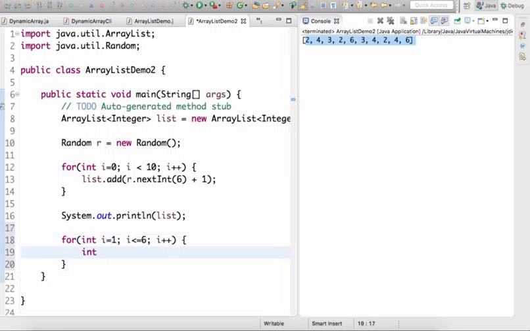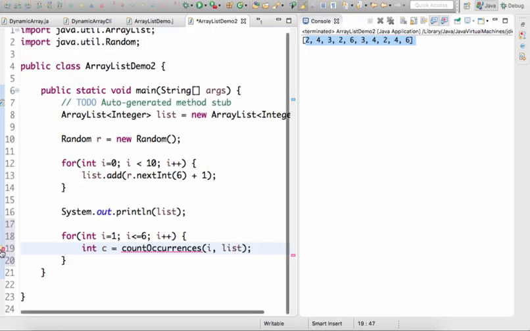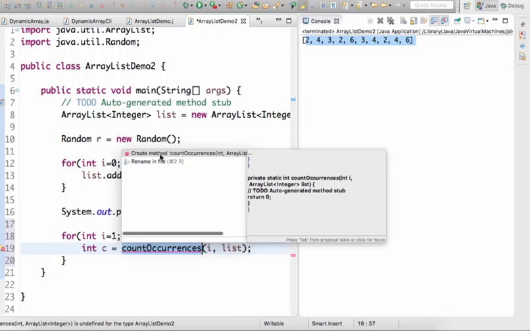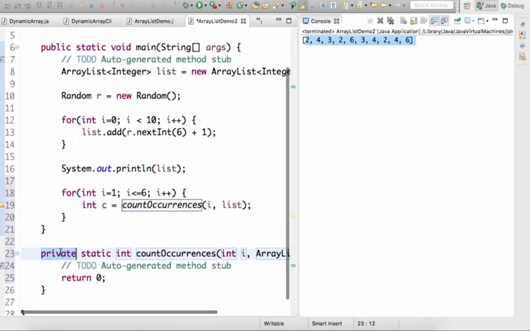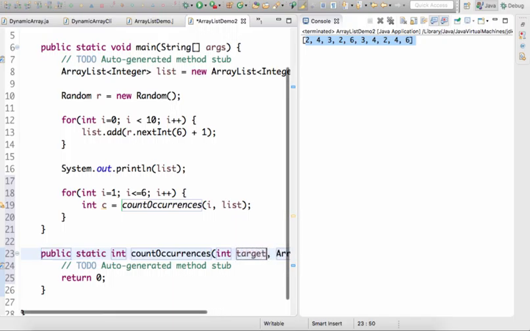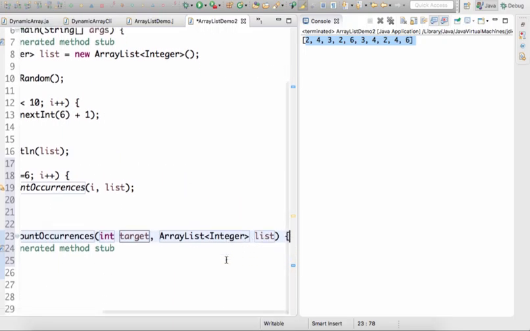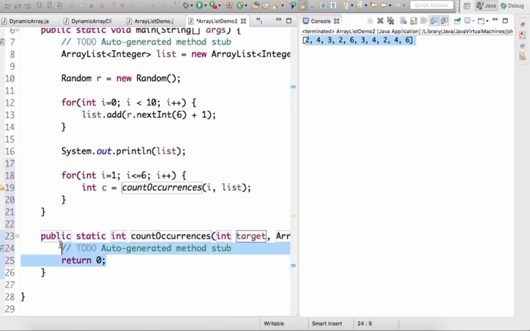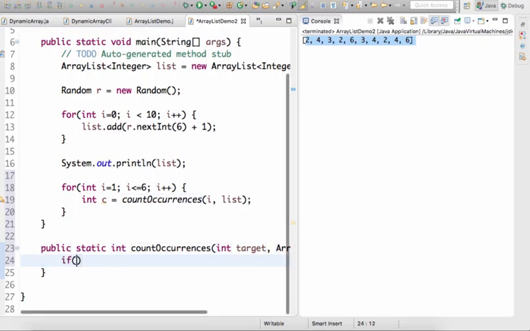I can create a method, count occurrences of the item i in the ArrayList. So for this, I'm going to create a method. So this is my target and that is my list that I'm passing to this method. First thing I have to check is if the list is empty, return 0.